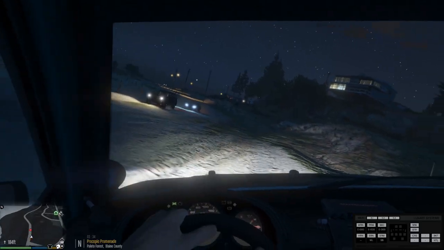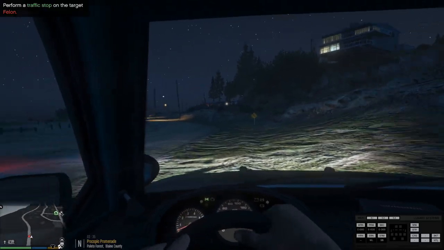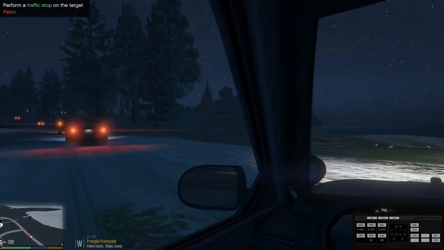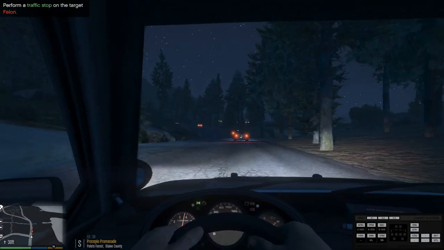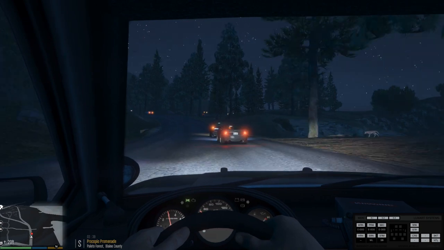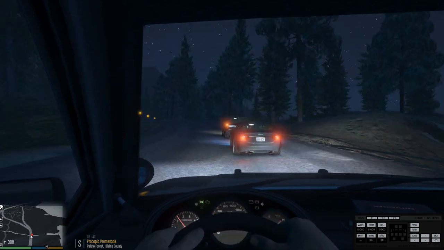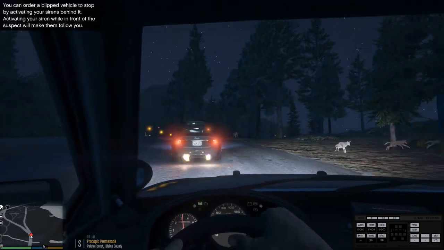Now, this is gonna be our guy coming up right here. Approach with caution. That's gonna be our guy right here. So is it the vehicle right here in front of us? I believe it is. Yeah.